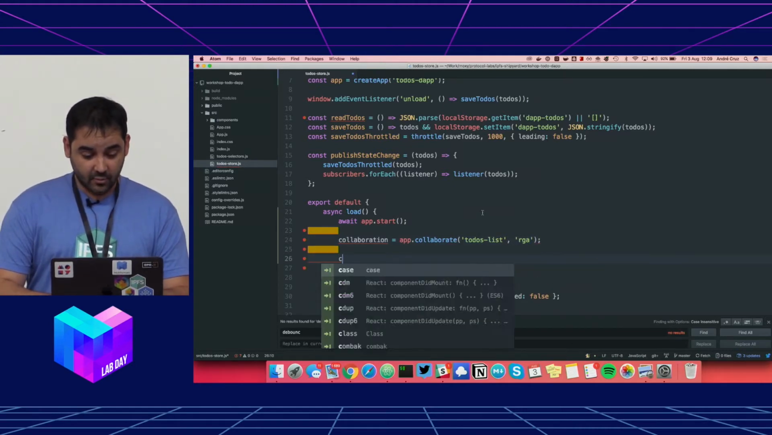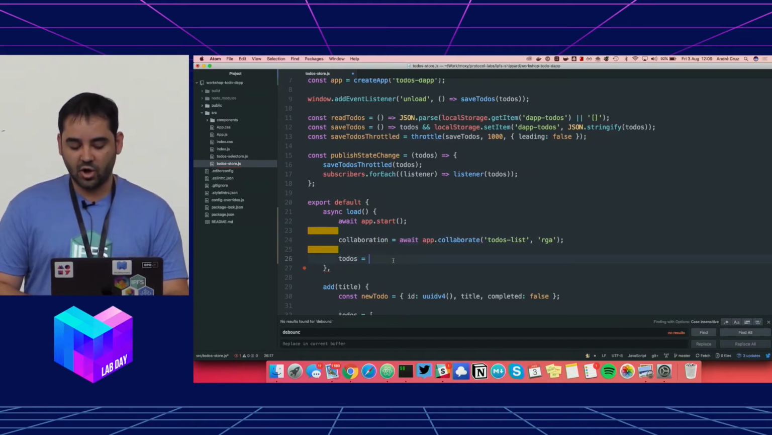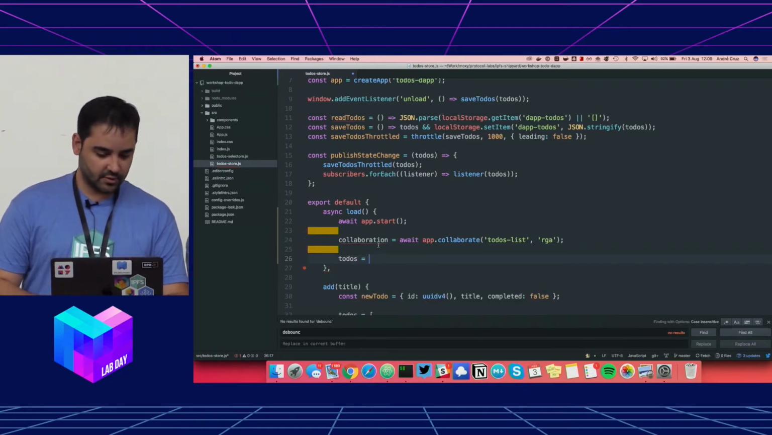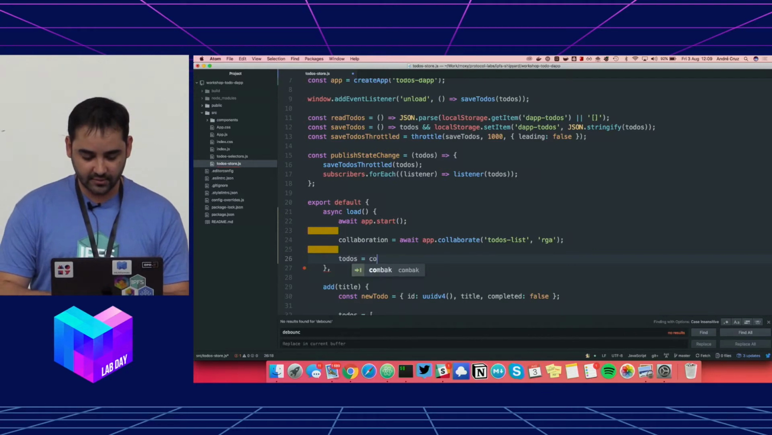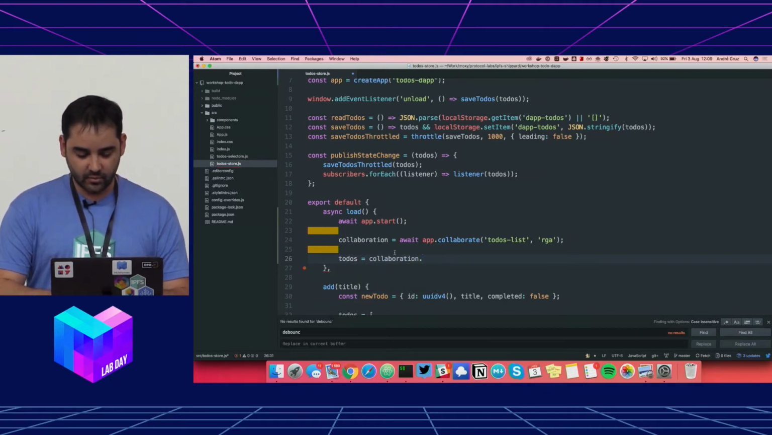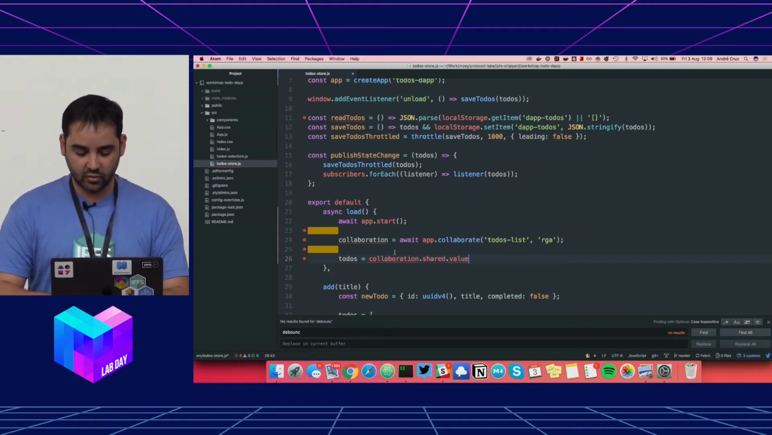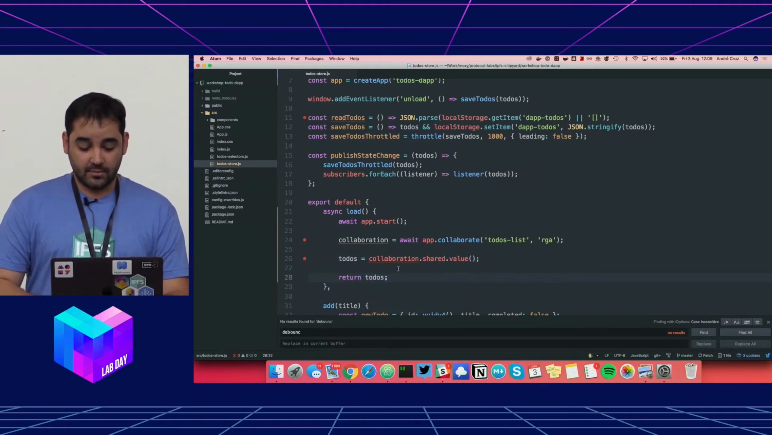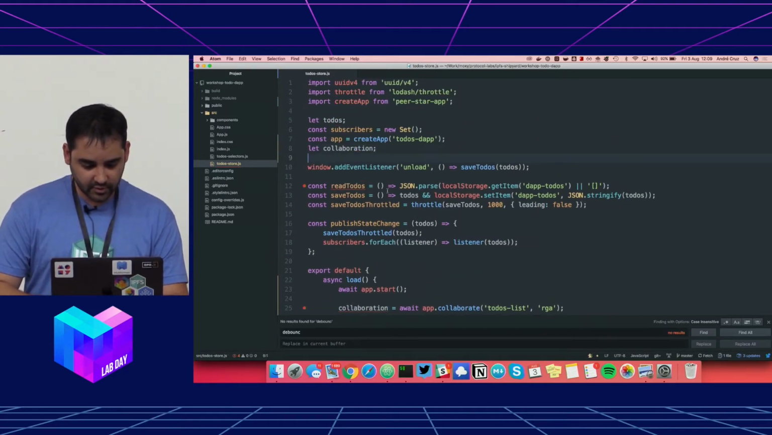Next one, I'm going to assign. Next one, I'm going to read the initial to-dos from the CRDT, and to do that, to start the collaboration. So I'm going to read the initial value of the collaboration. I'm going to get that by accessing the shared property, which is the CRDT instance, and I'm going to grab its value. And finally, I'm going to return. But we are missing here, of course, the variable collaboration.